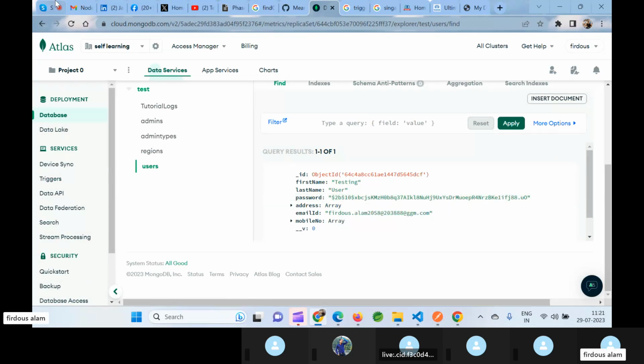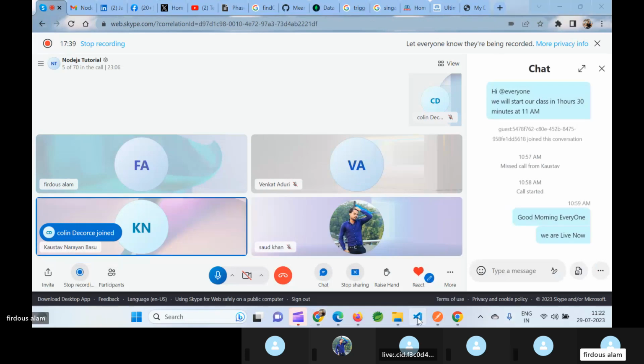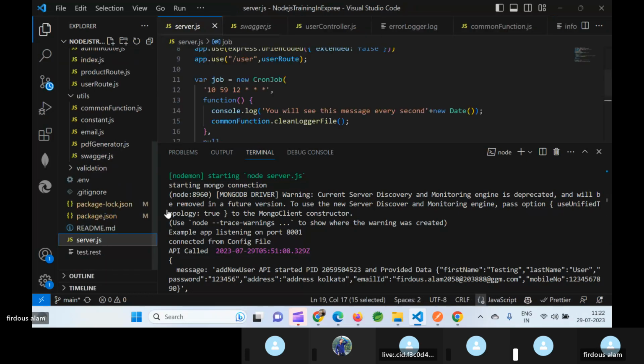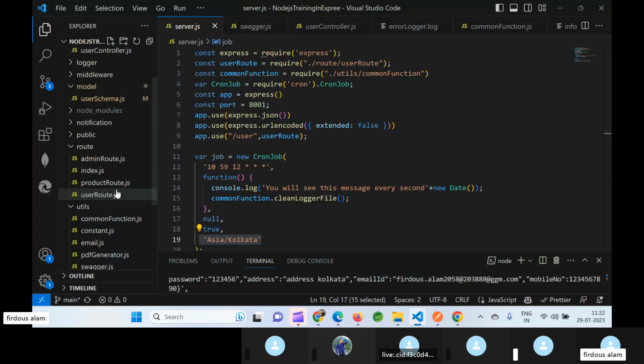Anybody have any question? Yes, can you open the server.js first? Okay, we did not do any changes. Right now we did not do any changes.